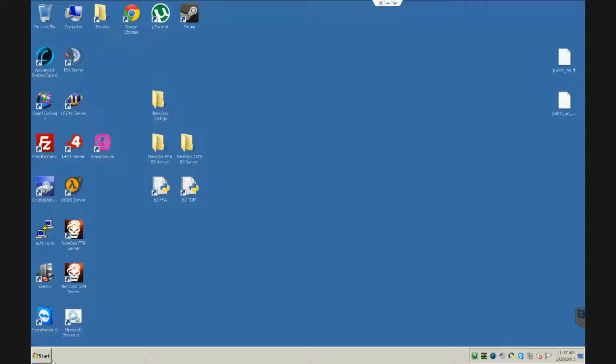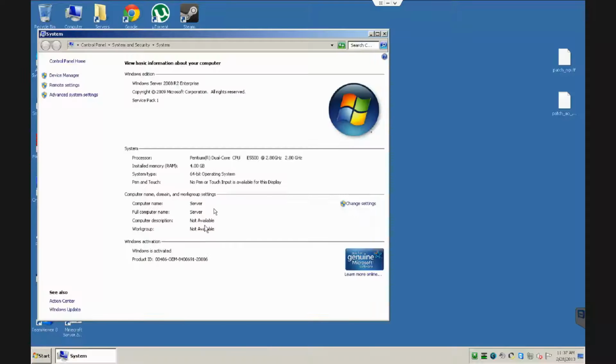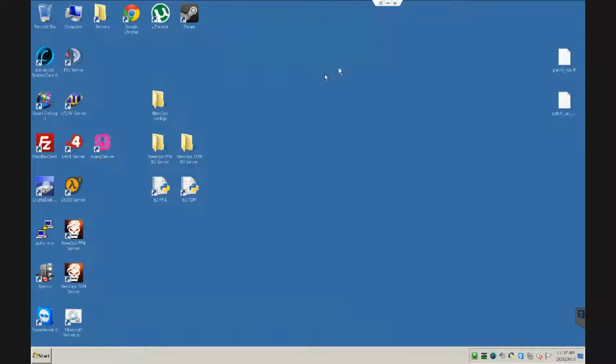So once we're on the box, we pretty much go, what was it? Oh, you can check your specs right here. Pentium dual core, 2.8 gigahertz, 4 gigs of RAM, and so on. Make sure your Windows is activated so your server doesn't shut down randomly from Windows Genuine Advantage or whatever it is. I call it Ginty. As you know, that's how I am.